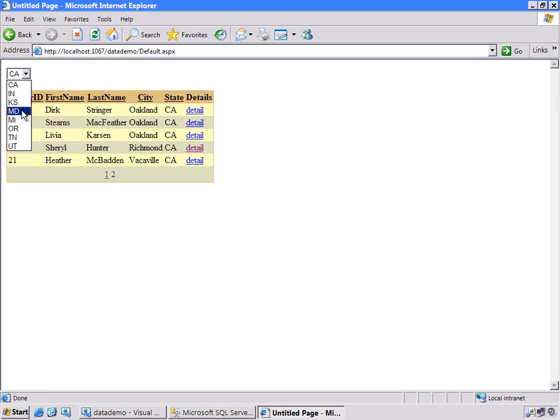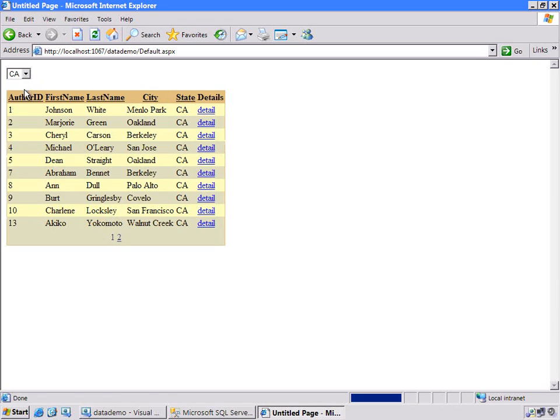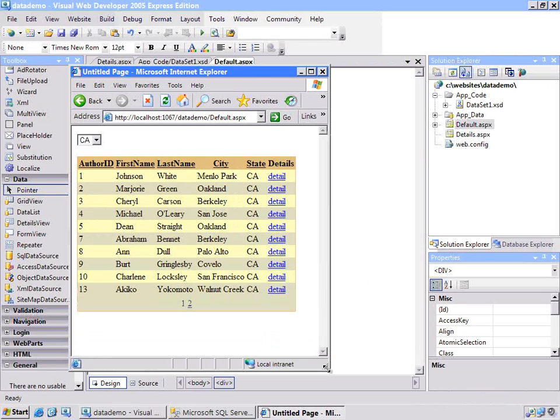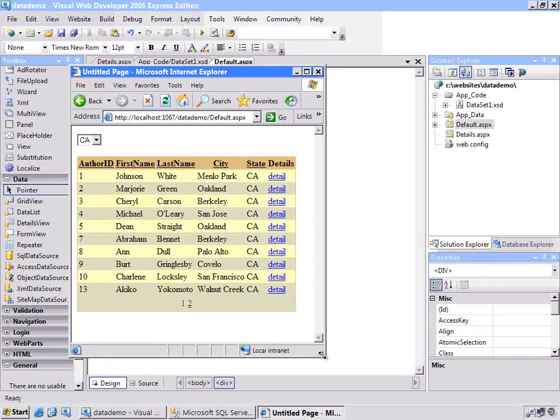So actually, without any code, we're able to get a master details page laid out where there's some kind of filtering going on that's coming from the database. We have editing and paging and sorting, all done in about 15 minutes. It's a pretty quick demonstration of the new power of the data set, and also the overall data features and creating databases, all within Visual Web Developer 2005.